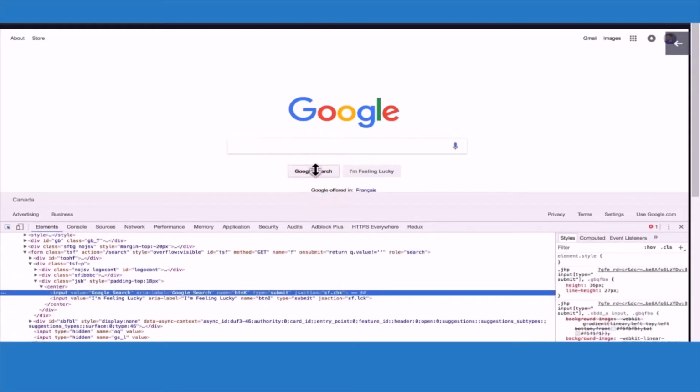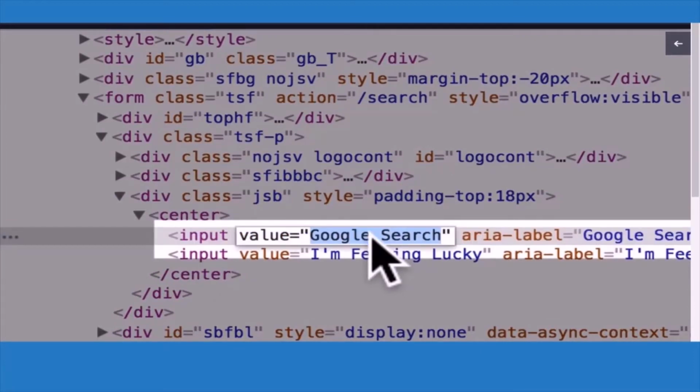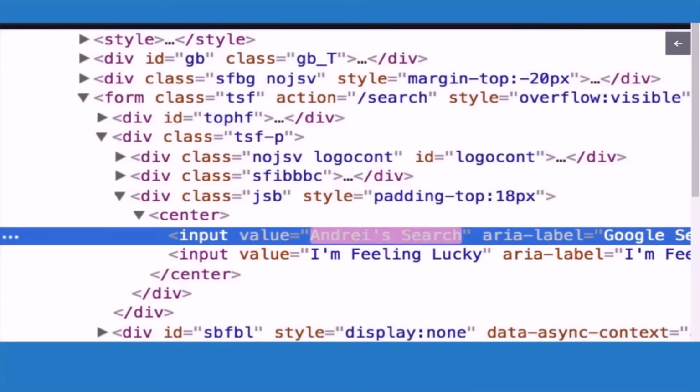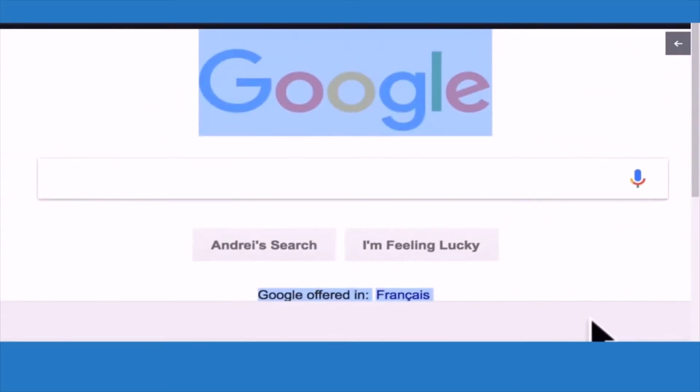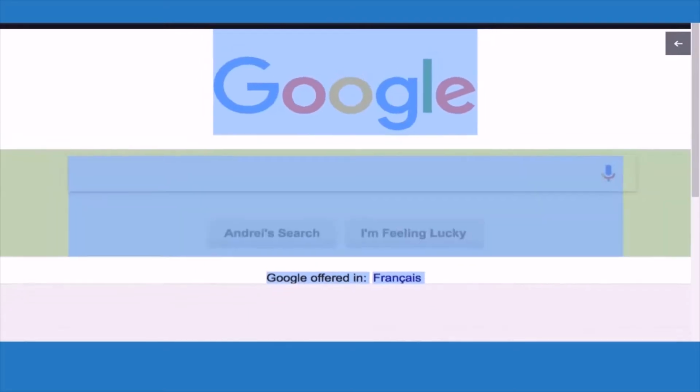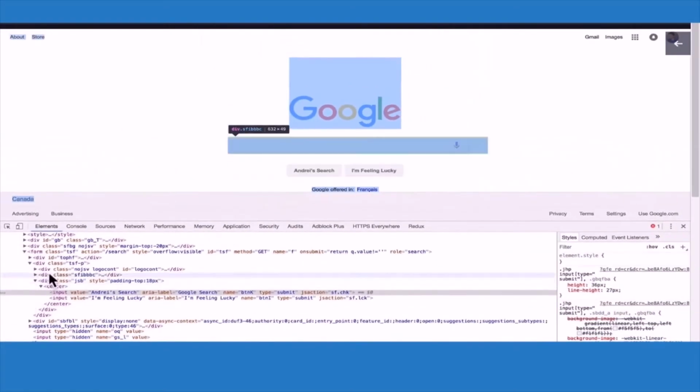So when I click on this, it takes me to the part of the HTML file that essentially tells Google to put in Google search here. So based on that, we can do something fun. We can get the value over here of Google search, and let's change it to Andre search. Press enter. Look at that. We now just changed Google to have Andre search over here. That's very, very cool. I want you to play around with that and see what you can do.